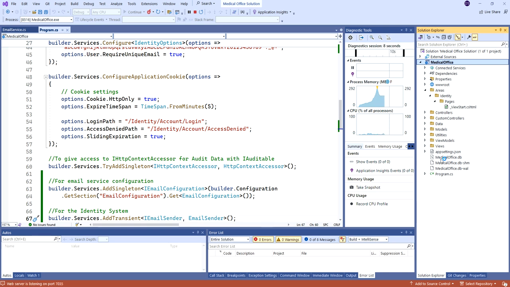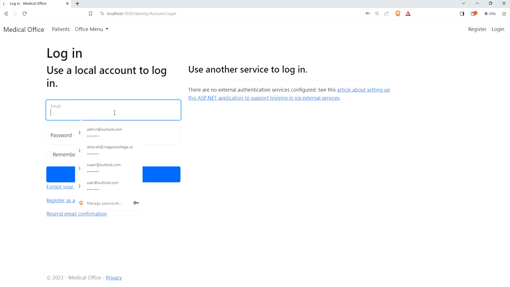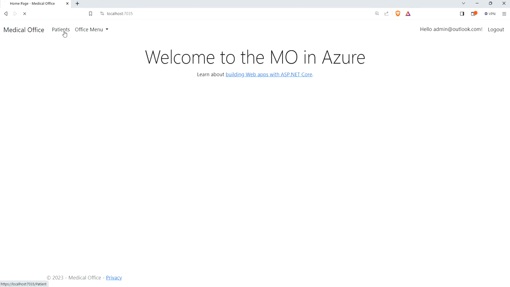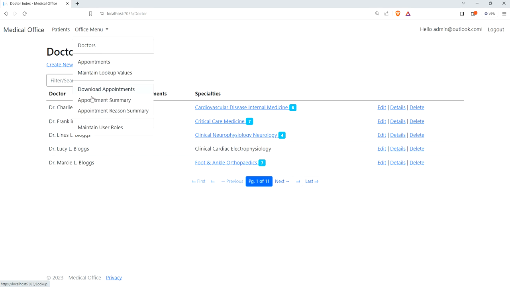By the way, make sure you deleted the database, right? Because we need to re-scaffold, or not scaffold, reseed all those users because we changed it, right? So I'll just test, make sure that I can log in here. I'll just try to log in as admin. Okay, so we're good. Everything's working fine. I can get everywhere that I want and so on and so forth.